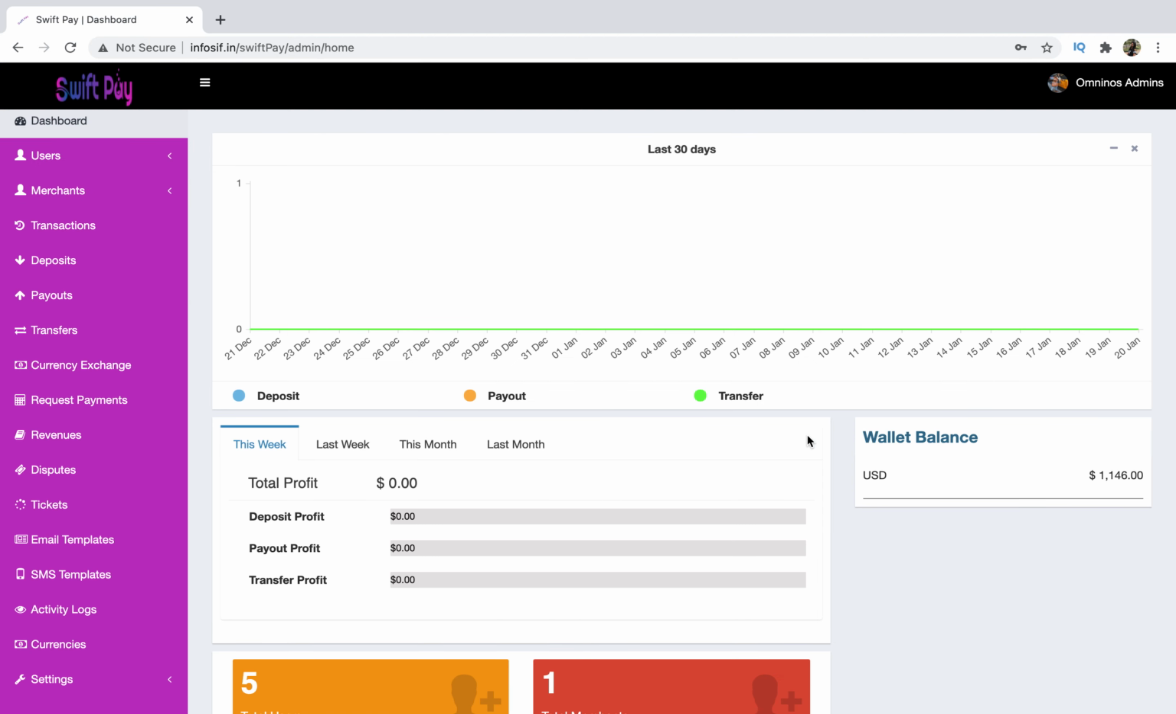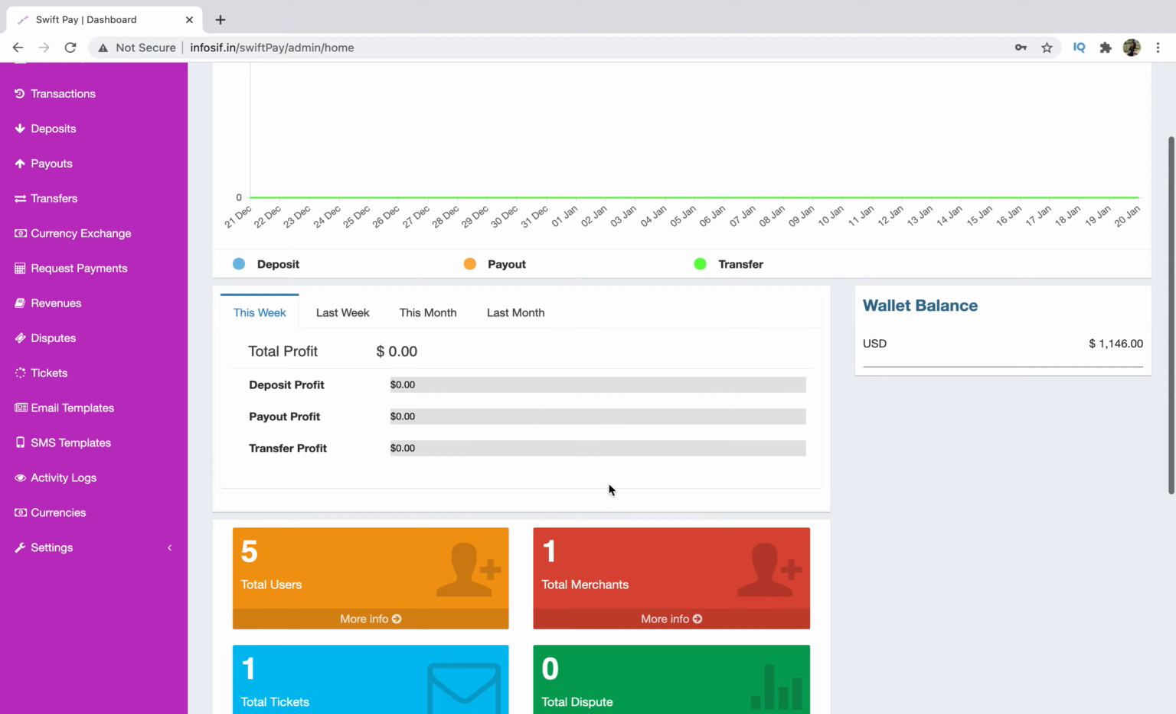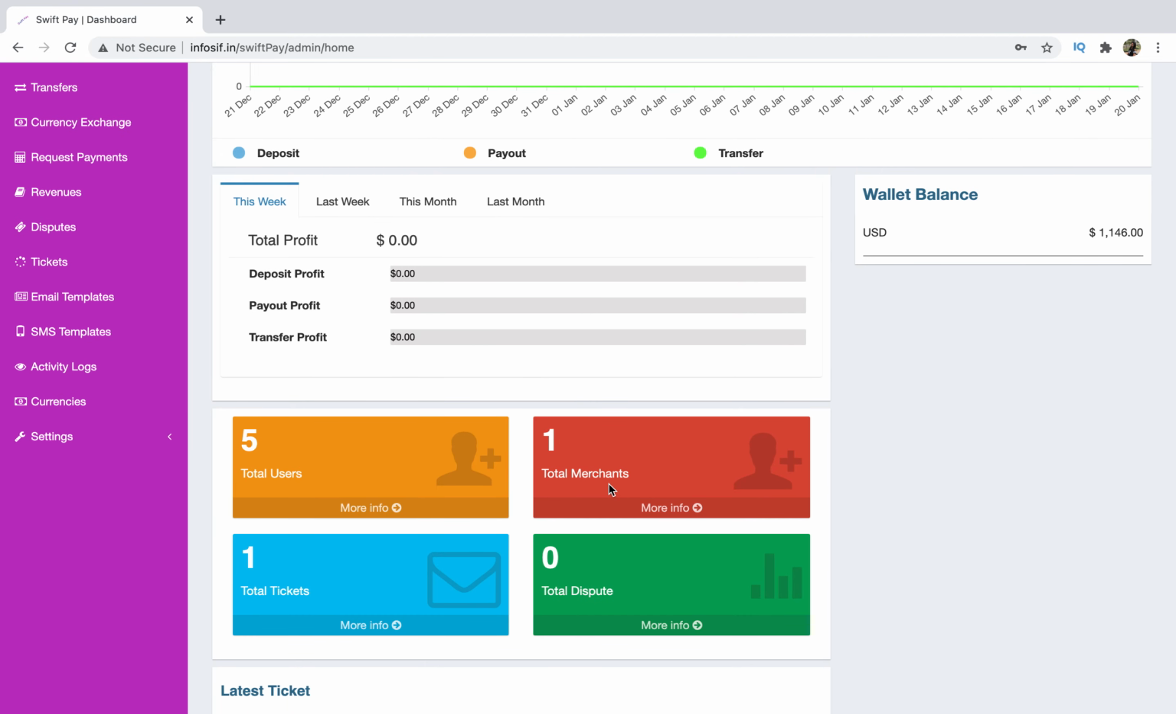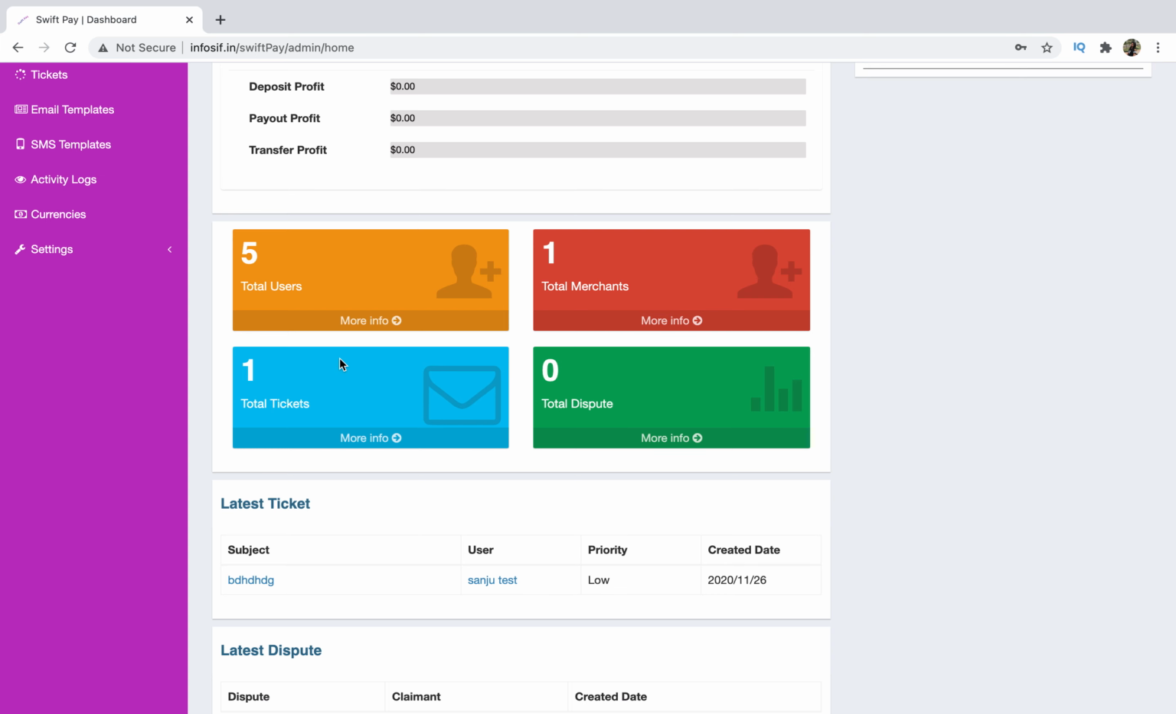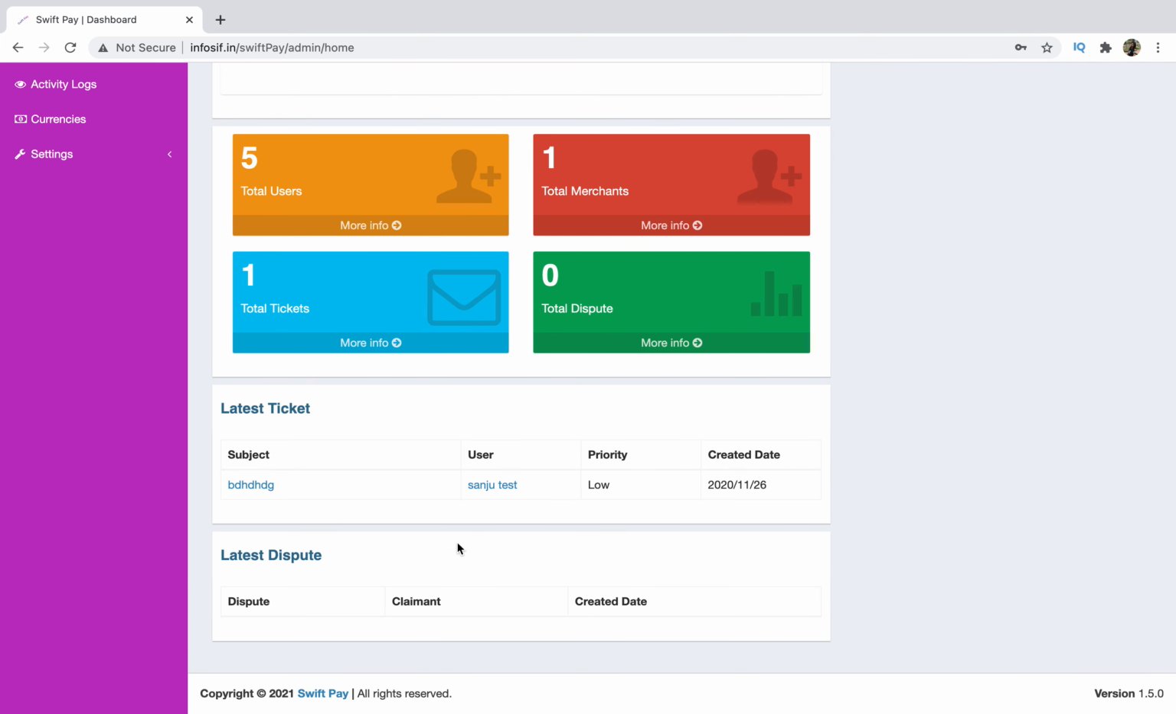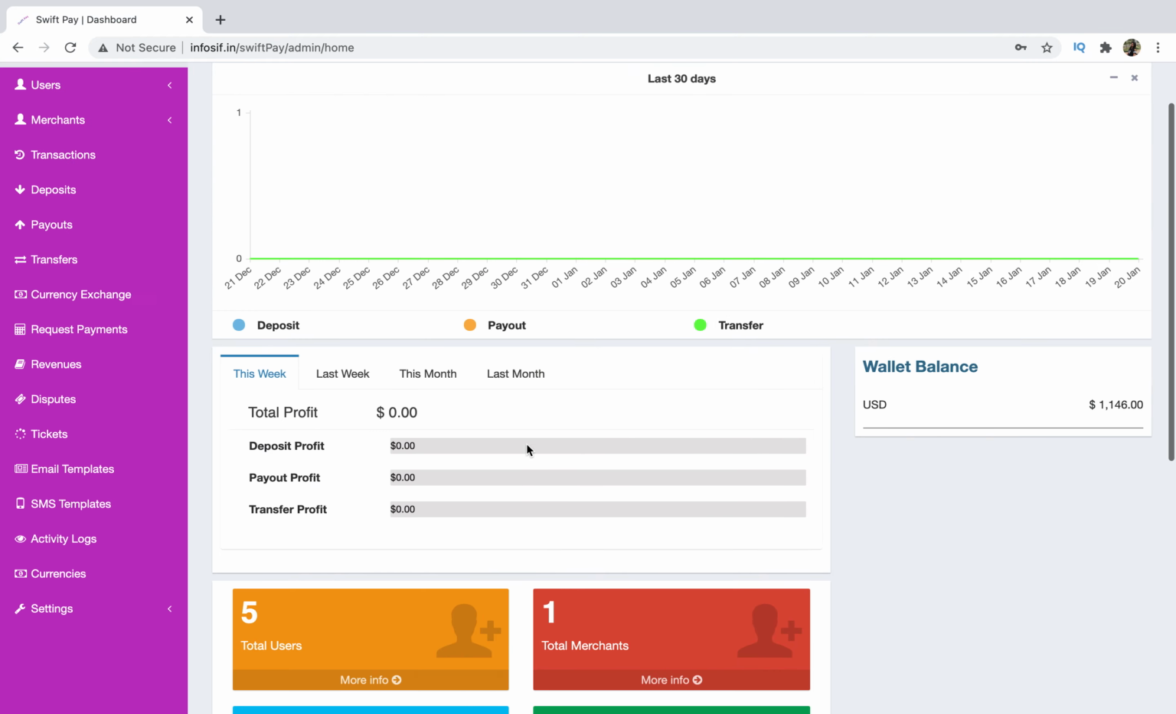Here is the dashboard of the admin where we can see the latest activities, where we have provided the activities from the last month, this week, and more. We can check out the users, total merchants, total tickets, and total disputes. From here we can check the latest tickets which were created on this website.